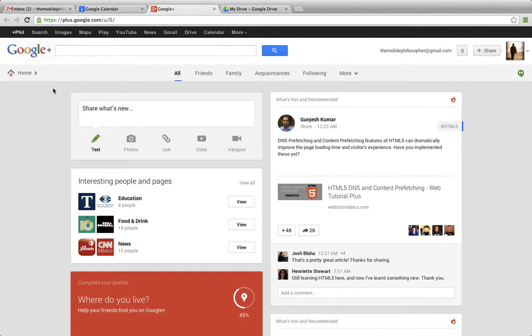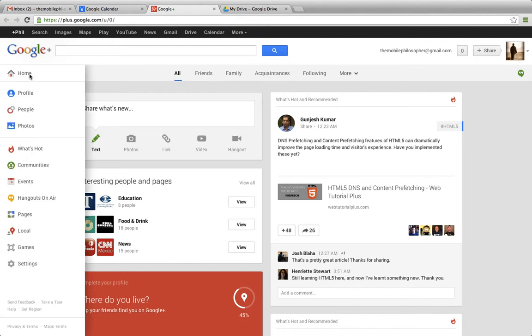Second thing is we have to go over to the left hand side, and it gives me a little option that says home. When I hover over this, then out pops the rest of the options that I can find in Google+. We have profile, we have people, which are the circles, we have photos, we have what's hot, which is just a type of filter so I can see other things that people are posting. Communities, which allows me to invite a group of people in a very seclusive manner so that I can work with them on certain projects in a more private manner.